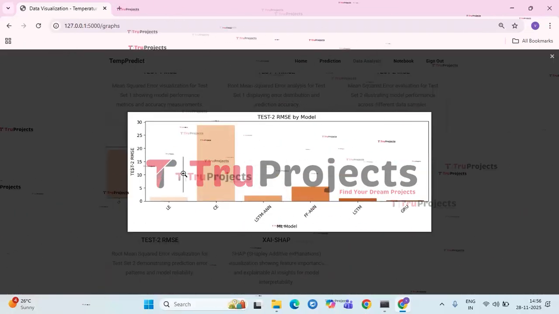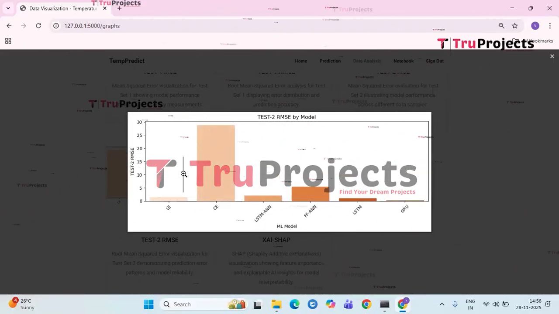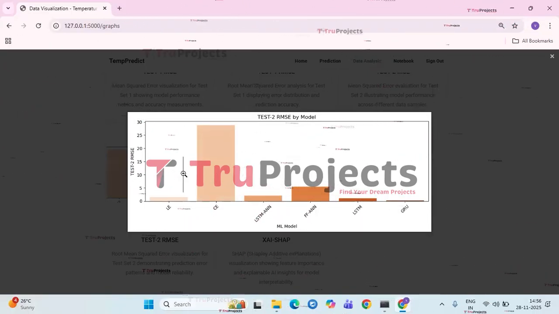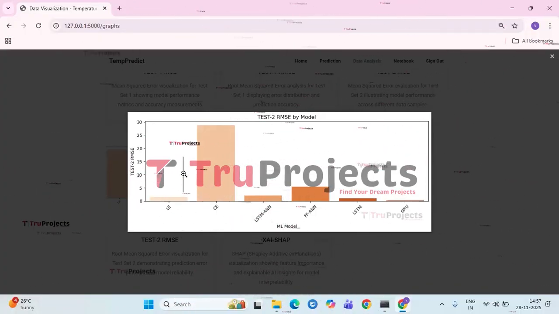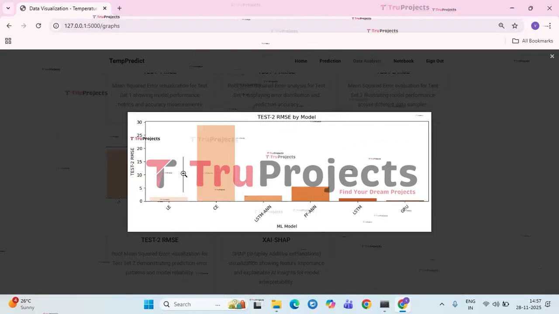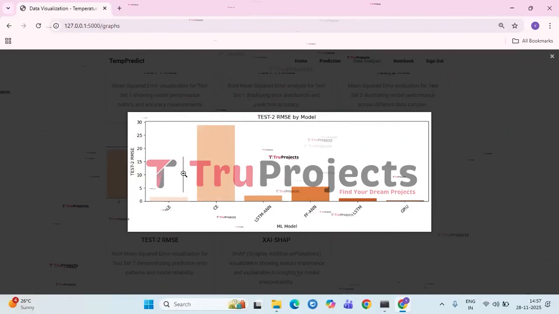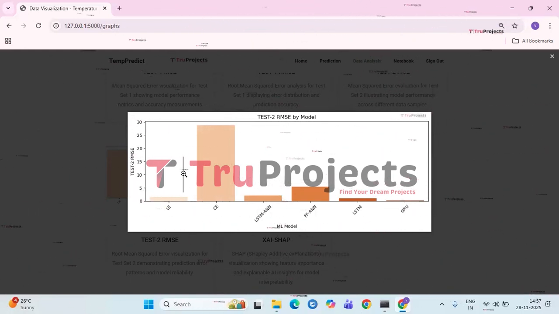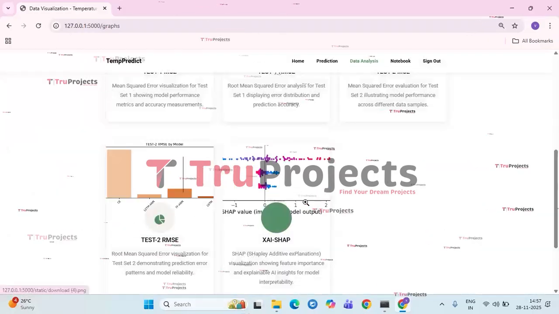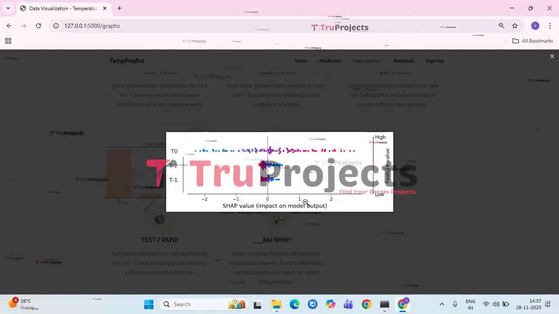This bar graph compares the test 2 prediction errors of different ML models. Lower RMSE means better performance. CE has the worst accuracy with a very high error. Models like LE, LSTM-ANN and FFANN perform moderately. The best performers are LSTM and especially GRU, which has the lowest RMSE and therefore the most accurate predictions. And next we have explainable SHAP summary plot graph.